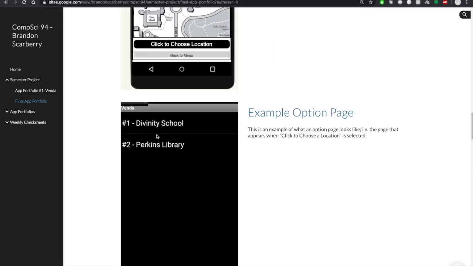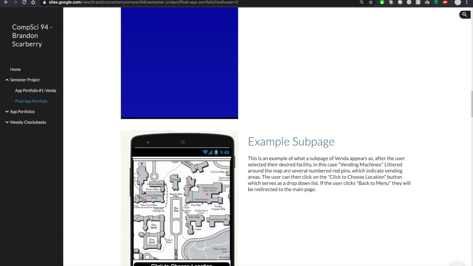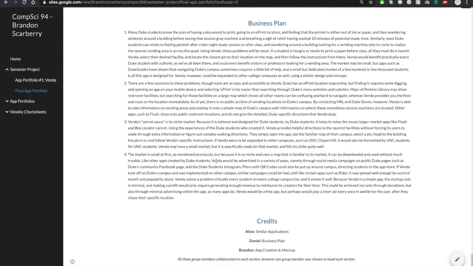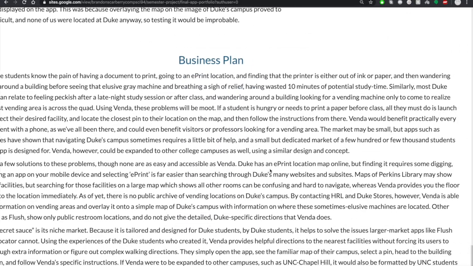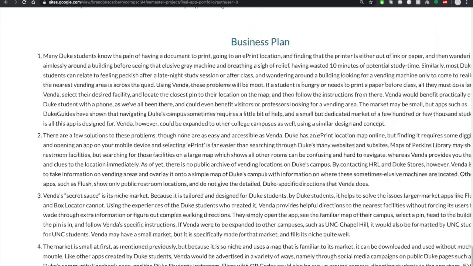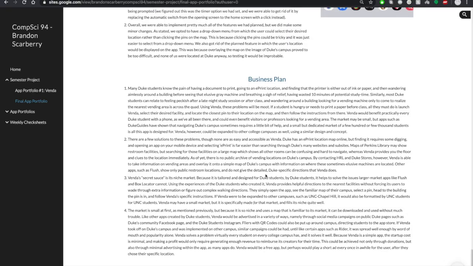Yeah, we decided only to include a few locations in the app. Obviously, this is easy to scale up, and all we would have to do to move it to another campus like UNC is get a map of UNC's campus and pretty much configure it exactly the same as we did here.